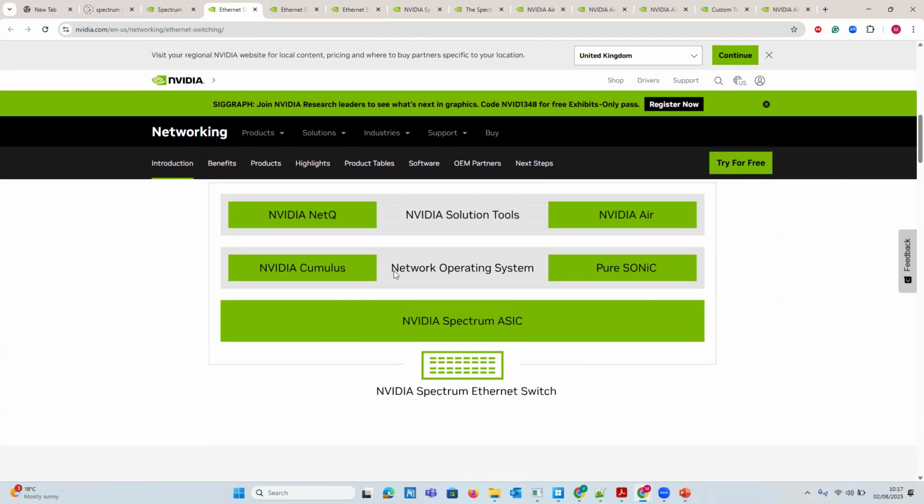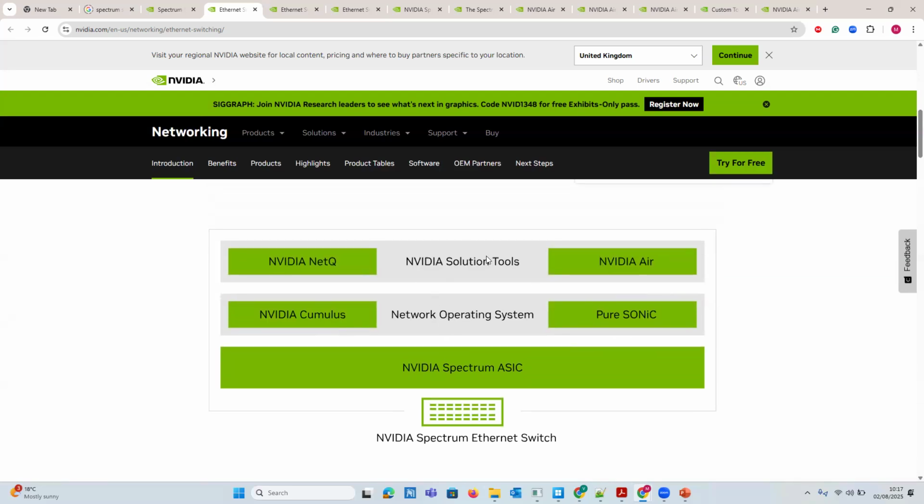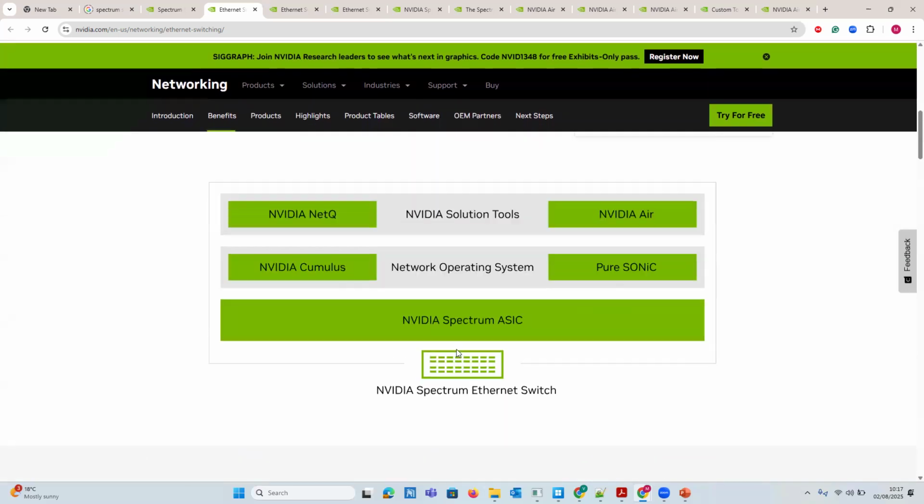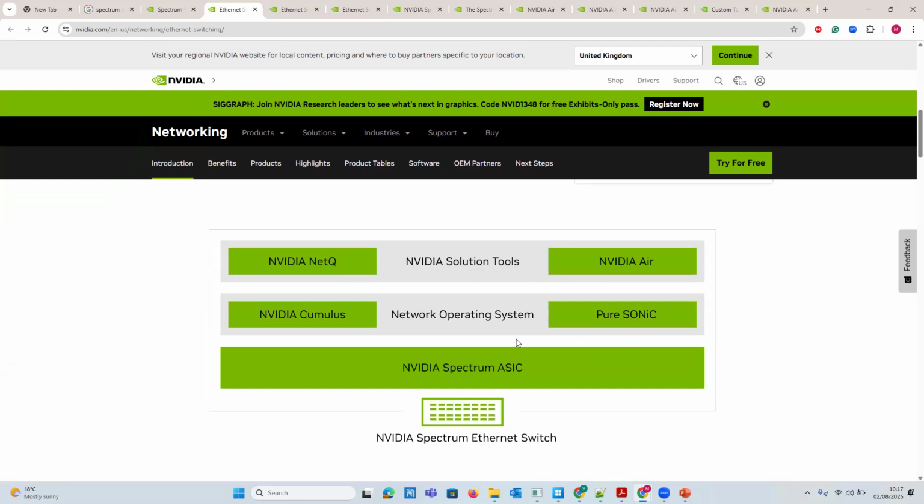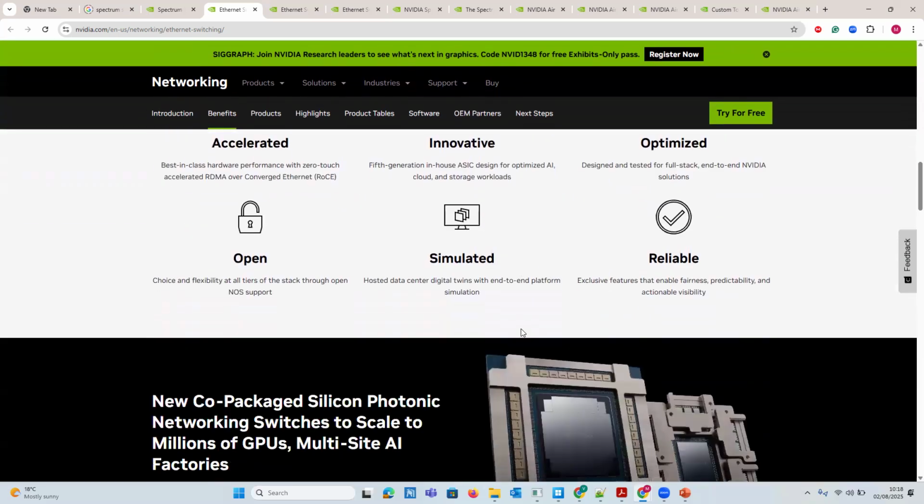Okay, and what operating system does NVIDIA support? It's called NOS, which is a network operating system. Okay, which consists of NVIDIA Cumulus and pure SONiC. SONiC is a pure open source operating system, Linux based. Okay, then we have NVIDIA solution tools, which run on top of the operating system. So this is the architecture of the internal switches, right? You have hardware. On top of the hardware, you have ASICs. On the ASICs, you have an operating system. On the operating system, you are running the tools, just like protocols, layer 2, layer 3 protocols.